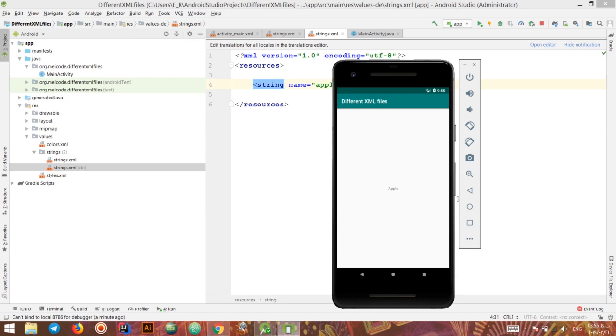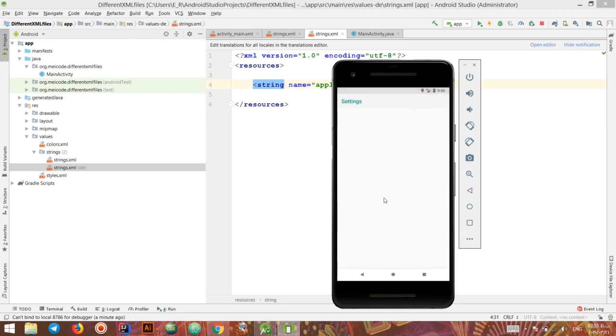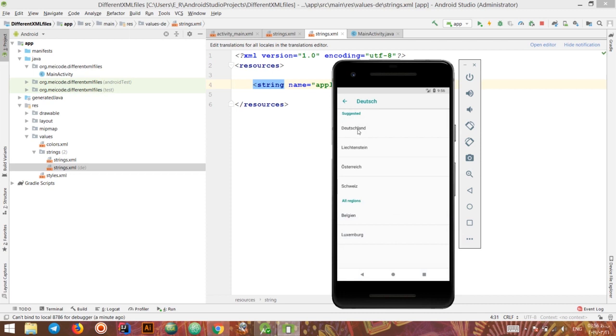Now, because the device's language in here is English, it's showing me the default value of my string, which is Apple in here. And if I want to change the device's language in here, for example, let's go to settings and change our device's language. In system, and language and input. Let's add German in here. Or Deutsch, German or Deutsch, those are the same.